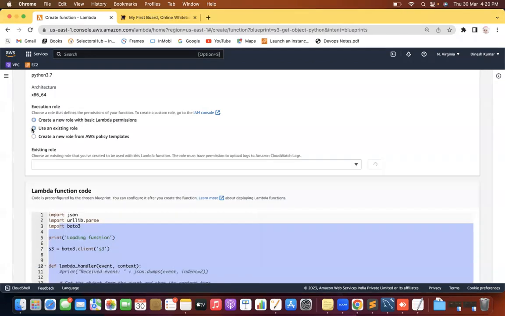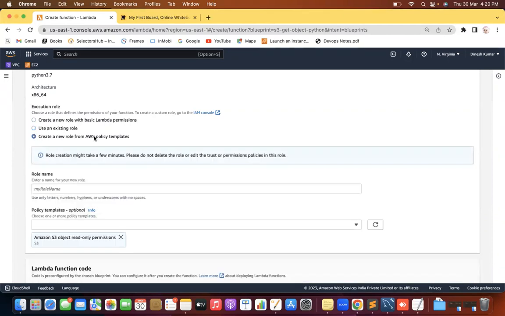Or suppose if you already created an IAM role, you can go with this, use an existing role. But I don't have any IAM role. But you can also create an IAM role with the AWS policy template. AWS itself gives some policy templates. Using that also, you can create a role.